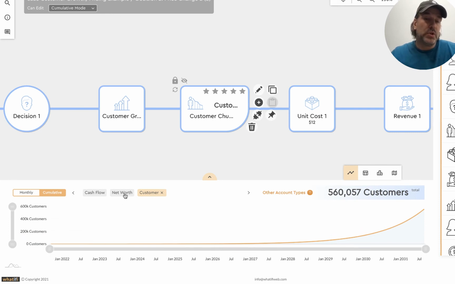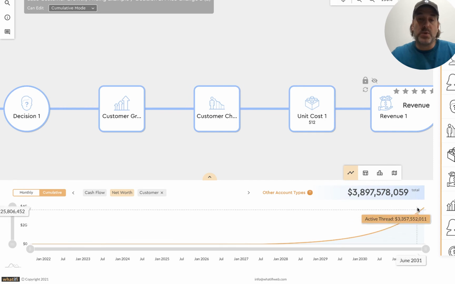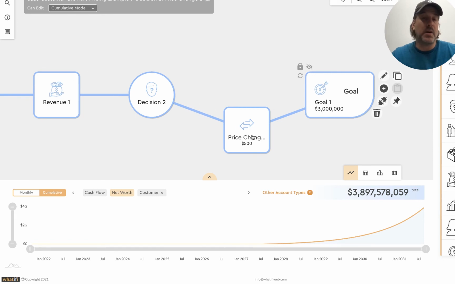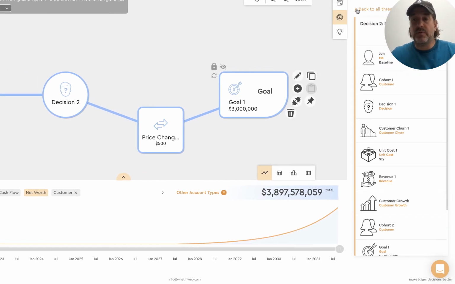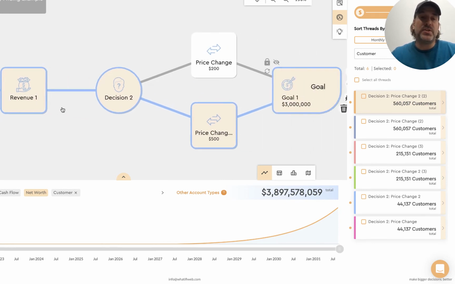Alternatively, we could choose to look at things like net worth or revenue to see how those play out. So likewise, once we get into our revenue, I can see what our revenue is going to be, including what happens once we start to do some of our modifiers. Let's go back out for a level again here too. So now I'm back out at the top level. You can understand how each of these paths represents a unique series of whatifi choices, right?